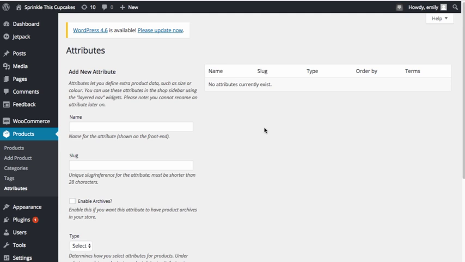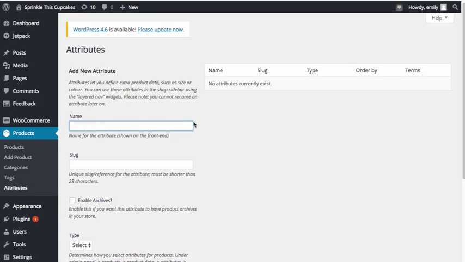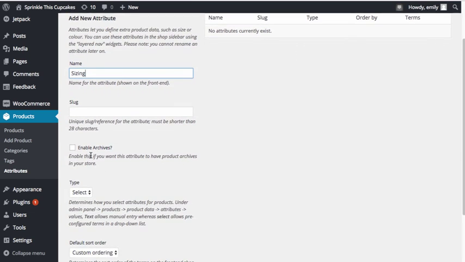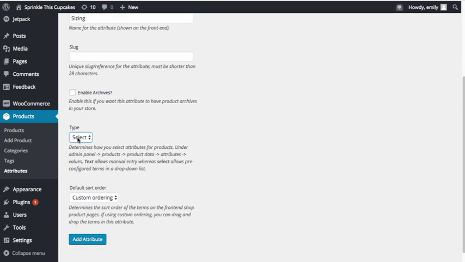So we're here on the attribute page. I have not created any attributes, but what we'll do is we'll create a name, and our attribute is going to be sizing, and for the slug we'll go ahead and just have it use the same slug. If you check enable archives to allow attributes to have product archives in your store, I'm going to leave that unchecked. The type field is where you can decide how you will select the attributes for your products. We can either use select or we can use text.